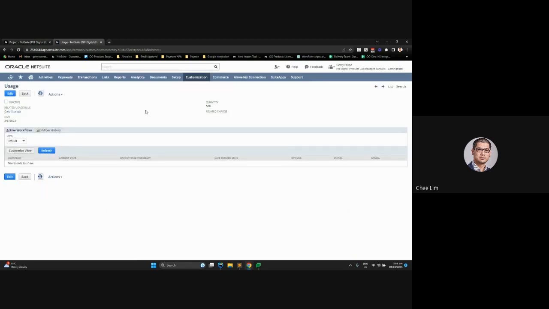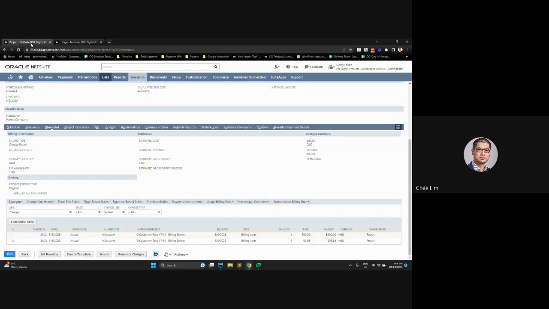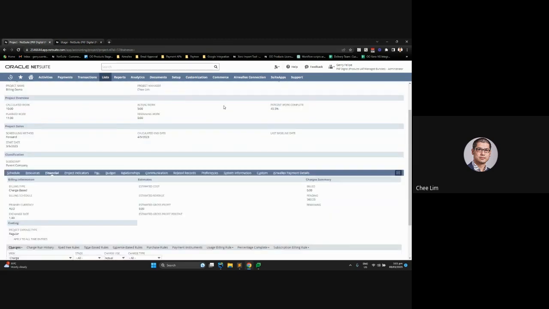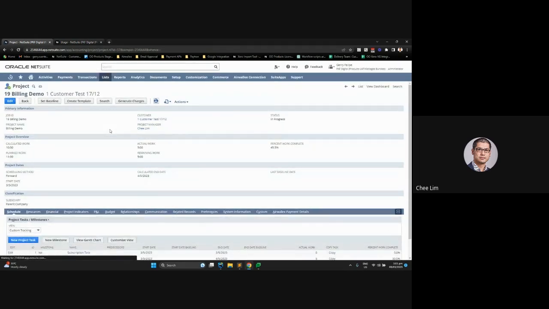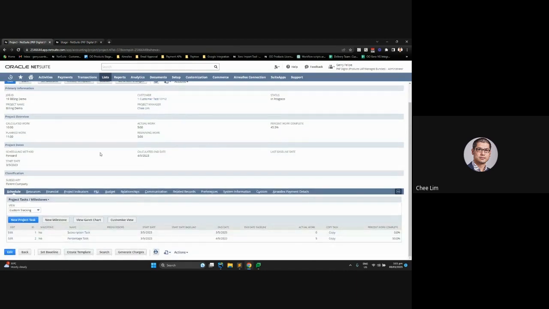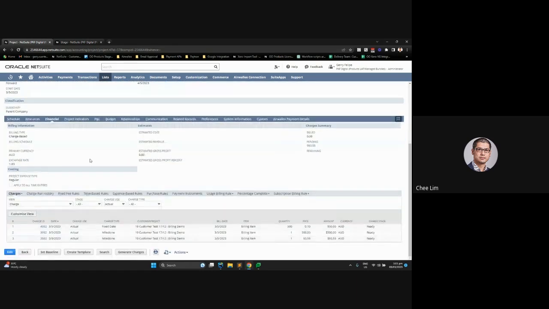Now, if we navigate back to the NetSuite project and click on generate charge, our screen will look at any usage that has not yet been created for charges. It will pick that up and create the charges for that. If we look at the financial tab, we should see the third charge being created. Again, you can see that right there. The quantity is 500, the rate is 10 cents, and the amount is $50.